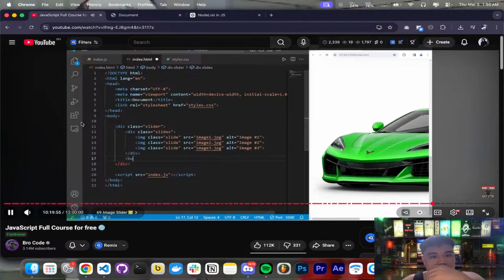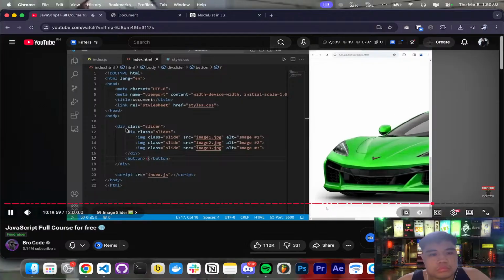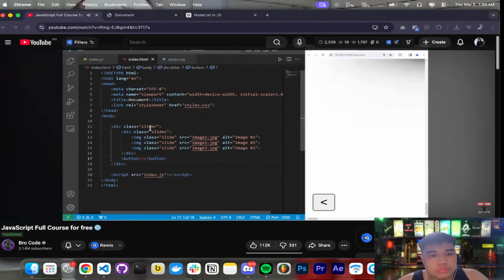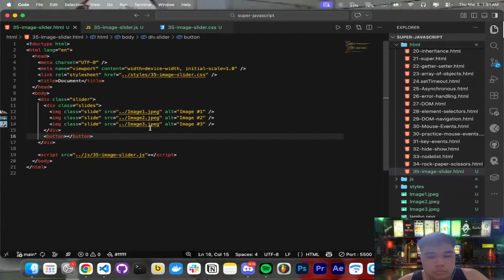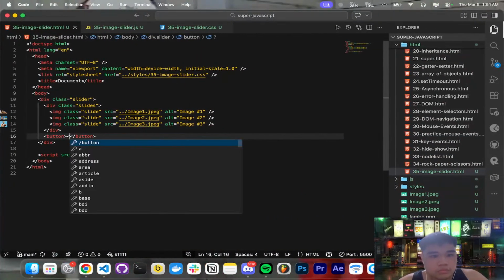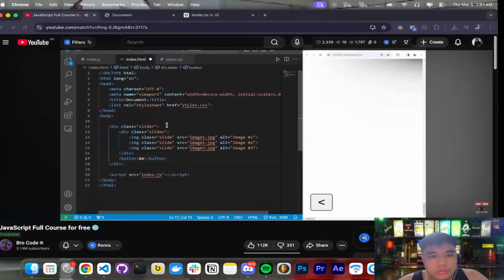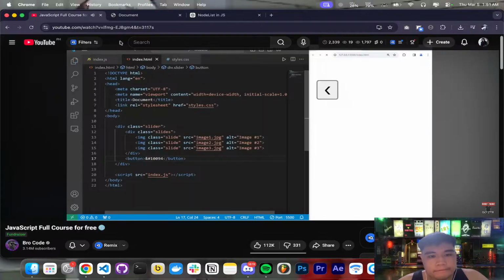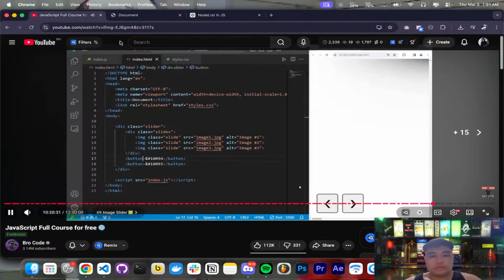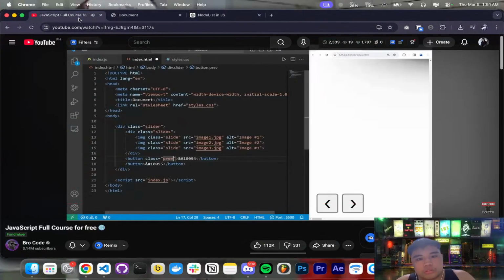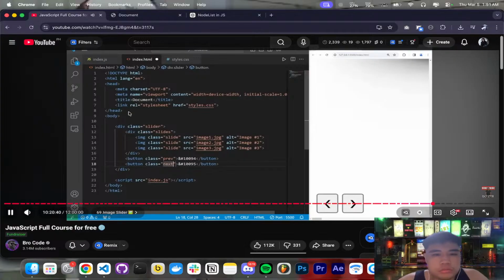So we will create a button element. Now you could use a left angle bracket, but I think there's a better option. We will use the Unicode character of the left pointing angle bracket, which looks like this: ampersand hashtag 10094. For the left button, I will assign a class of prev, meaning previous. And the next button will have a class of next.